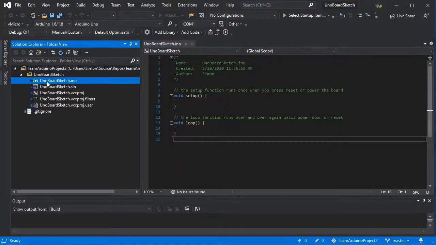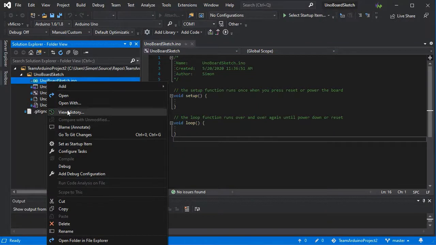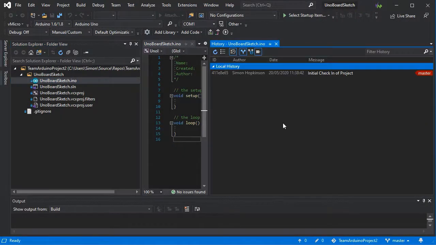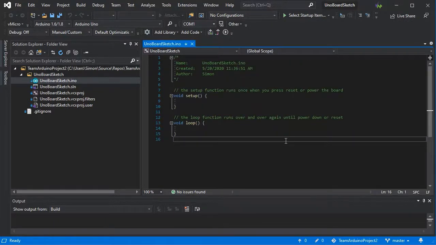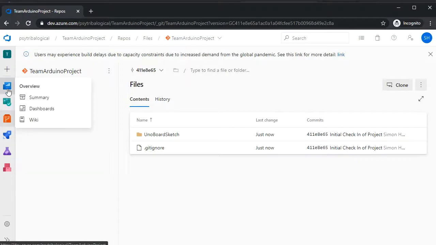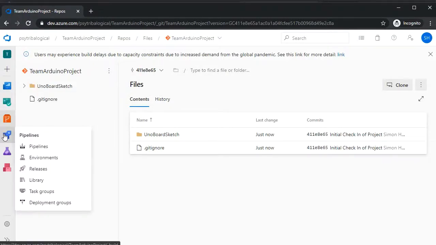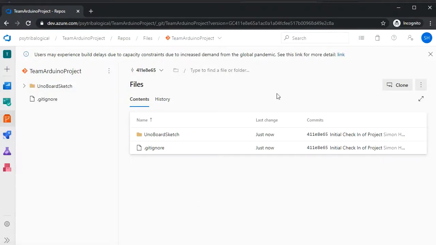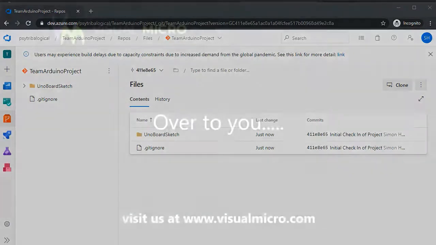So there we go. You can also go view history. This is the same for anything integrated with the version control in Visual Studio, so Git or TFS. And you can also view that online, of course, in the online portal. There are also lots of other features for work items, dashboards, a wiki, as well as building and storing off your code in Azure, so it's much more than just a version control system.